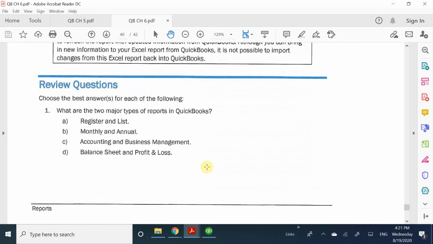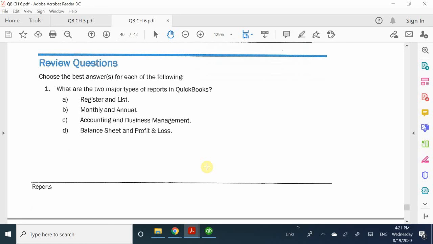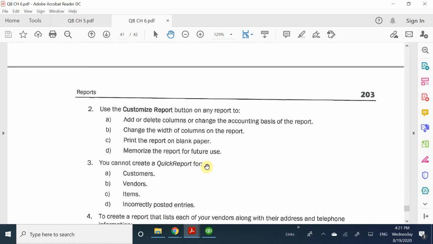And finally, we're at our review questions, and we are perfect on time because it is 4:21. So let's go ahead and go over these review questions. Number 1, choose the best answer for the following. What are the two major types of reports in QuickBooks? C, yes. Accounting and business management. Correct.